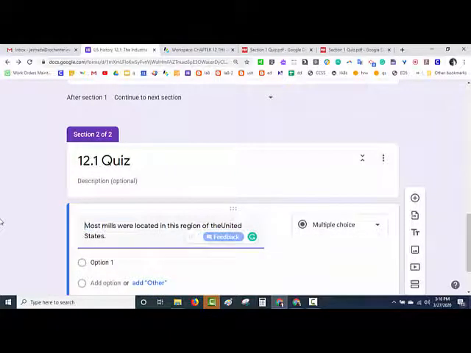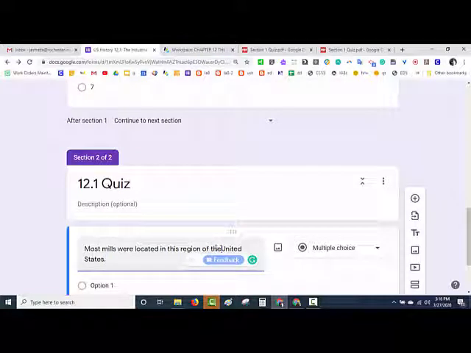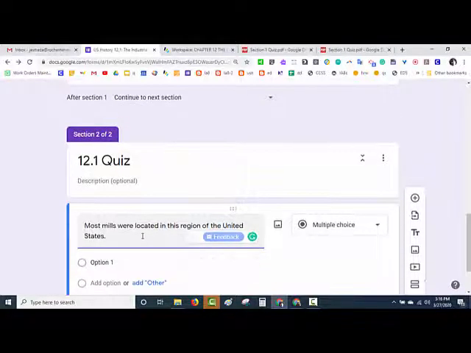I'm going to get rid of the number 1 with the assumption that I might like to randomize them. Here, sometimes it comes through and it will be missing a space or something. So you just kind of have to be cognizant of that. There's my question. Most mills were located blah-de-blah.